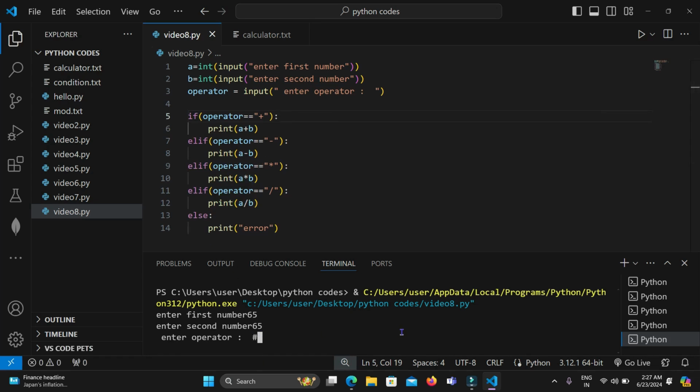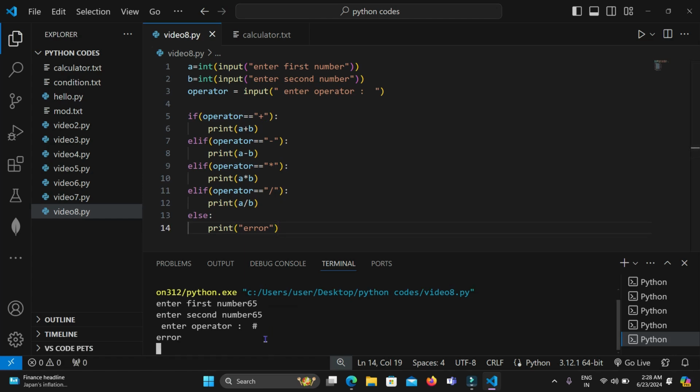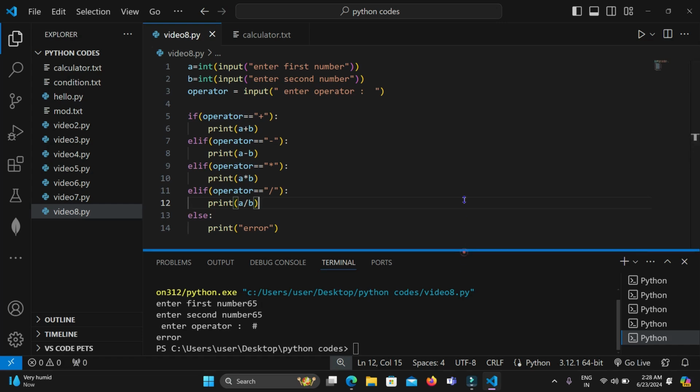So I'll press enter and this one will work. Okay, because the hash condition is not given, there is only plus, minus, star and division. So if I press hash as the operator, it will show error. See, this one will work because hash is not falling in any of these four. This one is plus, this one is minus, this one is star, this one is division. So hash is under the else condition. As it is in the else condition, it will show error. Okay, this is how a simple calculator works.